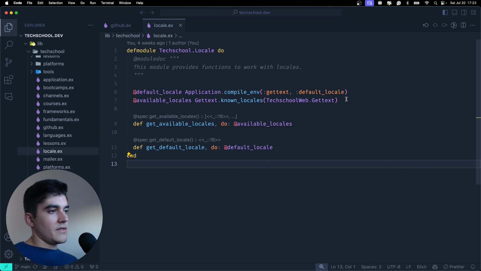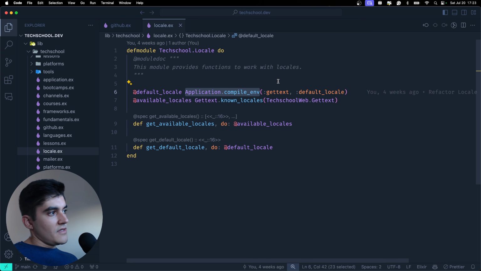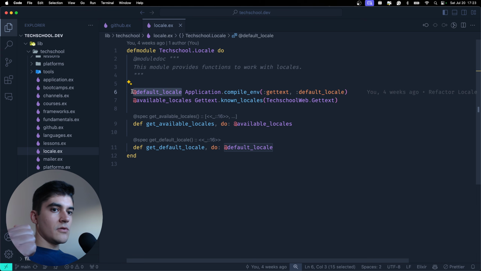And be aware that this is calculated during compile time. So I'm calling this function here at compile time. If anything changes on my environment variables, for example, this is not going to change my default locale constant, because it was generated a while ago when I compiled, and it's the same. Unless I compile again, I'm going to reuse the same value, okay?